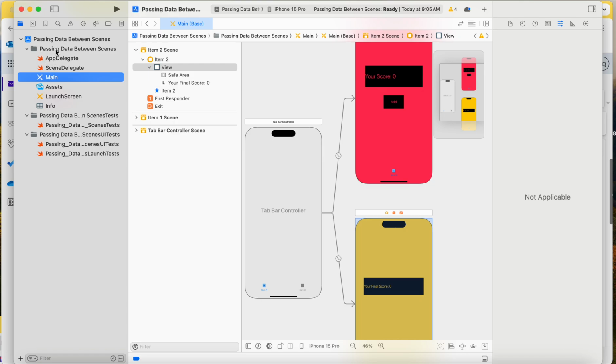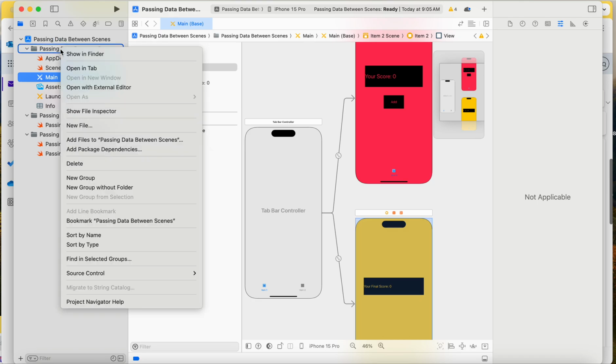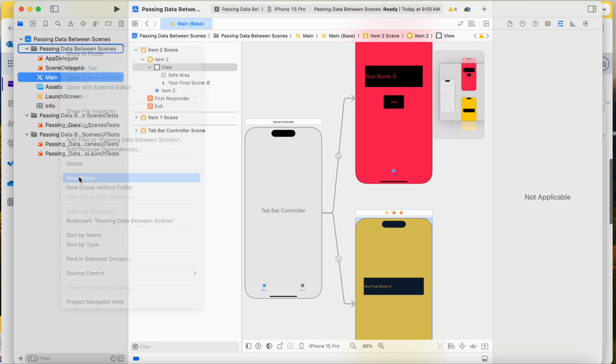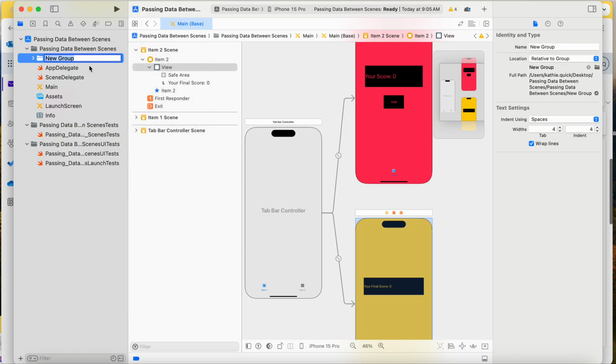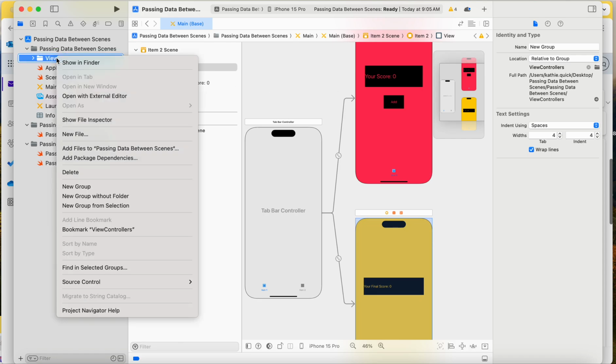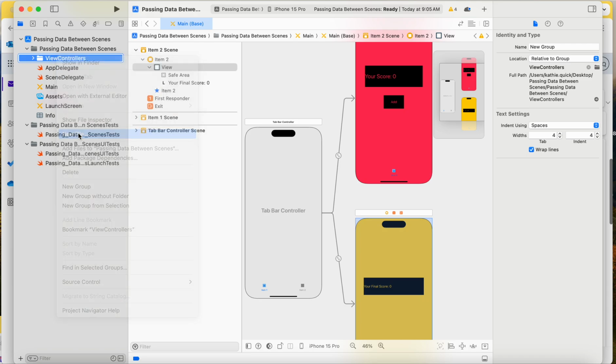Okay, what I'm going to do now is create a folder to hold all of my view controllers. So here in this folder that's named Passing Data Between Scenes, that's the name of my project, I'm going to create a new group. And this new group is a new folder, and I'm going to have it store all of my view controllers. So for example, I have two scenes. I need a view controller for each scene so I can control what's happening with each of the components on the scene. So if I right click on this view controller group, I'm going to add a new file.